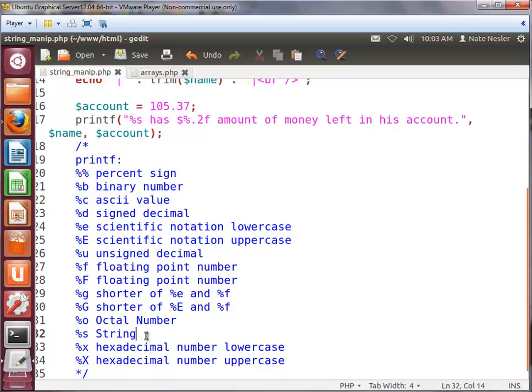String here is going to be %s, like I just showed you. Hexadecimal number is going to be lowercase %x, and a capital %X is going to let you do hexadecimal number uppercase. So that's the difference between them all.